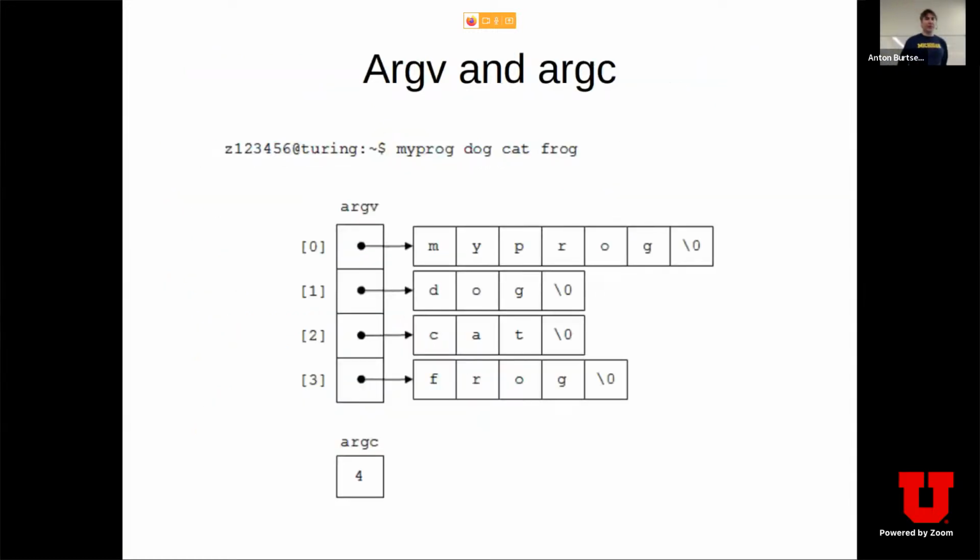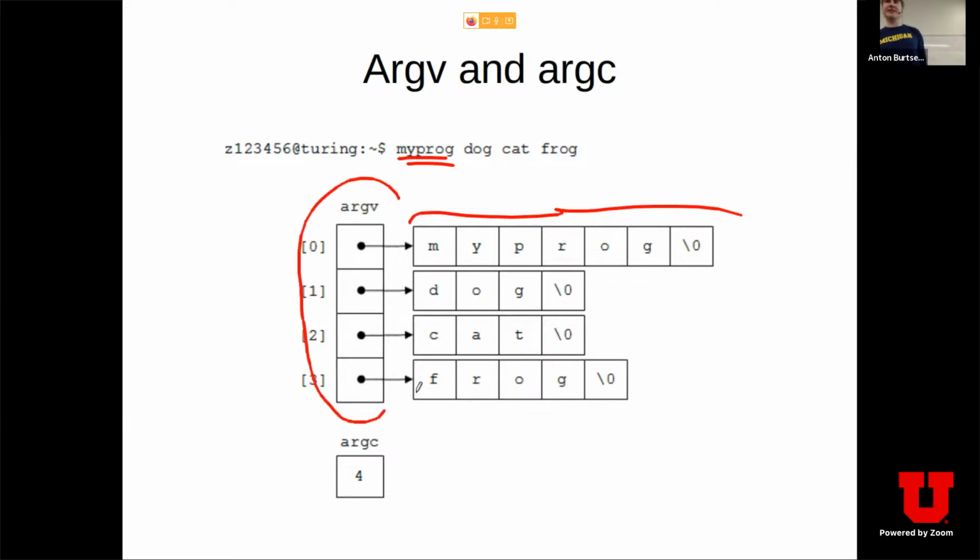Okay, cool. So this is essentially what x86 is doing. It will allocate space on the stack first for each of these strings itself. So here it's my program, dog, cat, frog. So space for dog, for cat, and a frog. Put them on a stack, then allocate space for this array itself on a stack.